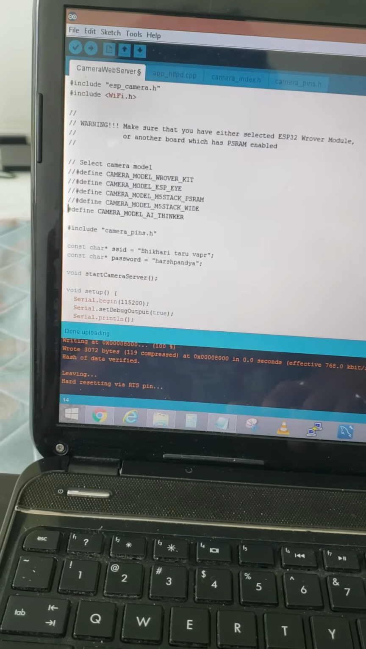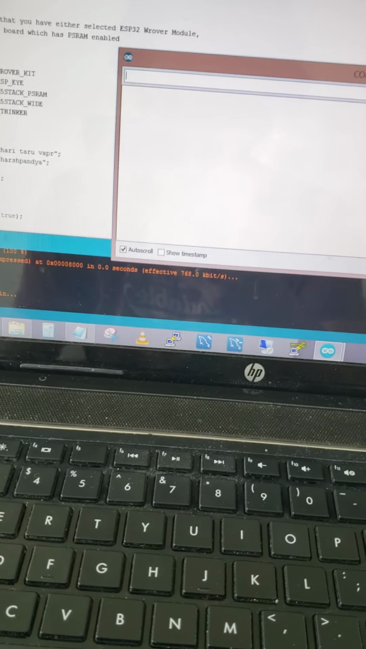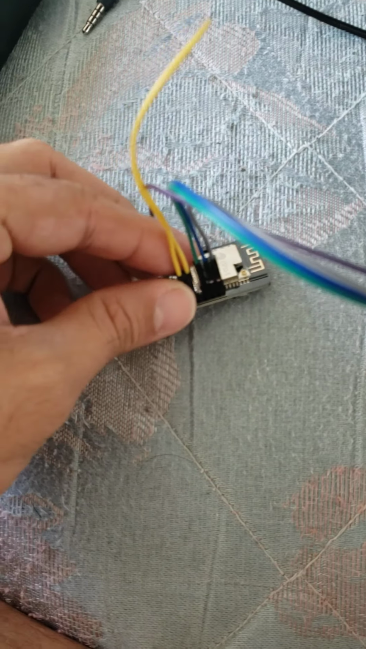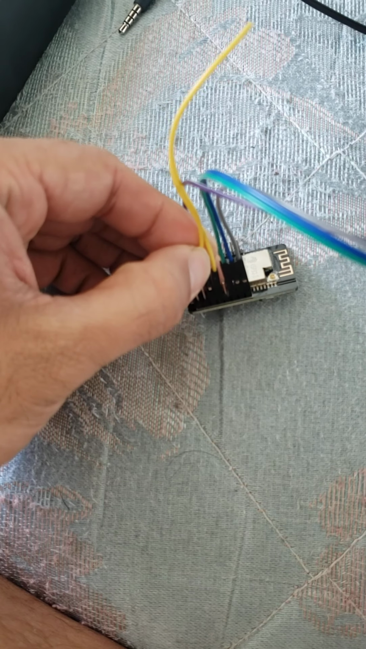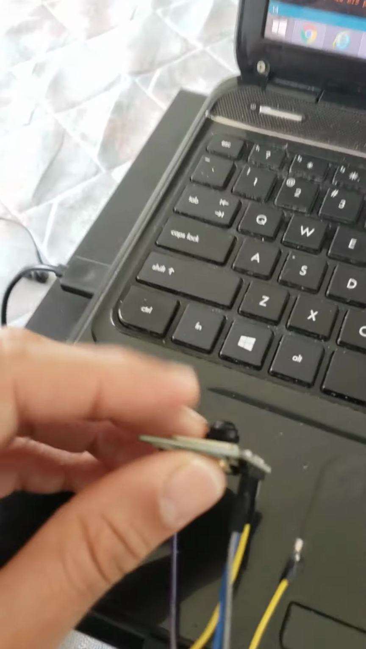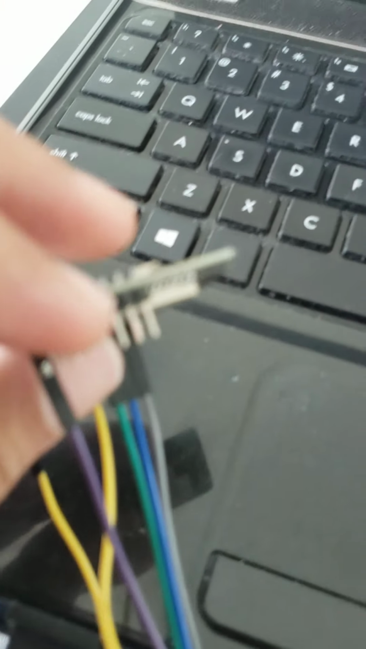Yes, now after making these changes I upload it. It took some time. Now let's see the serial monitor. Again it shows a blank one. Now again, as I said, first of all I have to unshort the pin which I shorted during the upload. I'm going to unshort it like this, and now I will press the RST button.